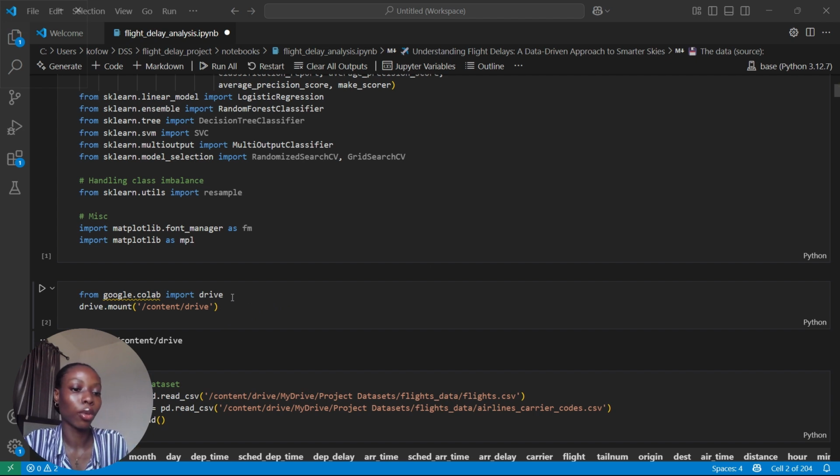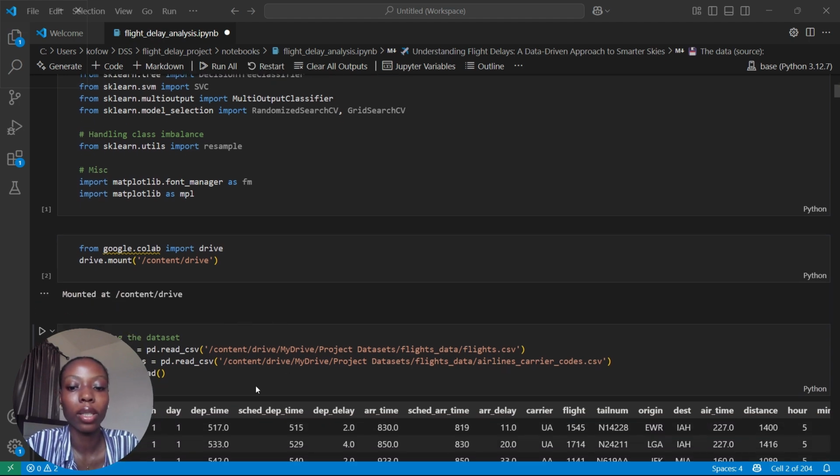So I imported from Google. I used Google Colab for analysis. I'm just showing you guys on VS Code, but I use Google Colab for analysis, right? So this was the link for importing the data sets.